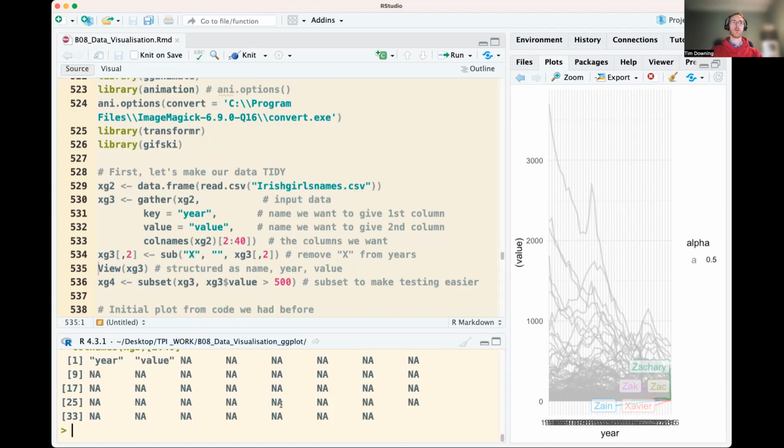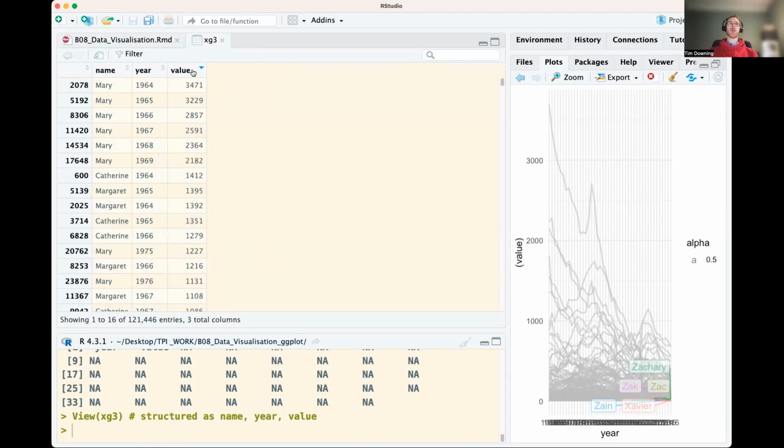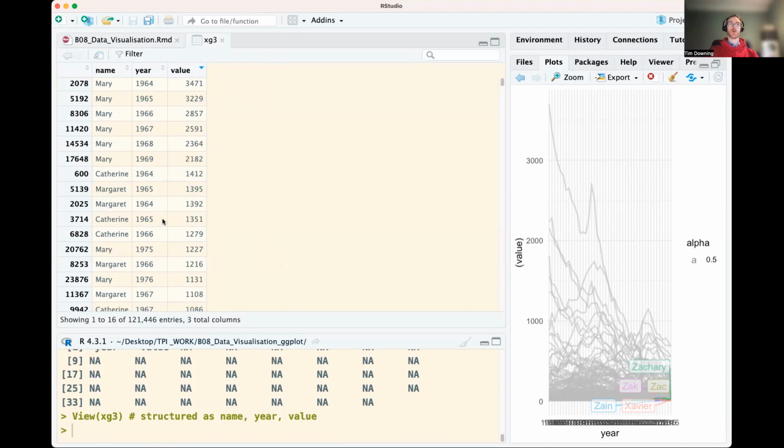XG3. So let's view XG3. So we can see there we have the names, the years, and the values. So many of the values are very common, very uncommon. And you see there Mary in the 1960s was the most common name, with some other ones that became more common gradually over time.